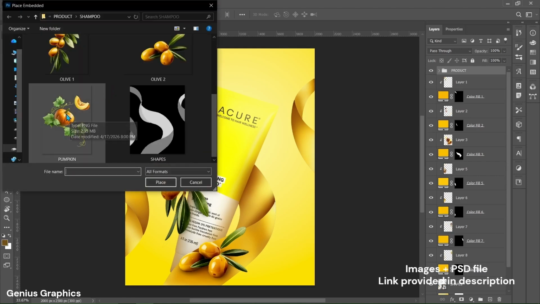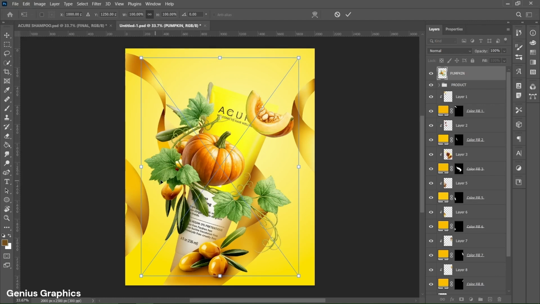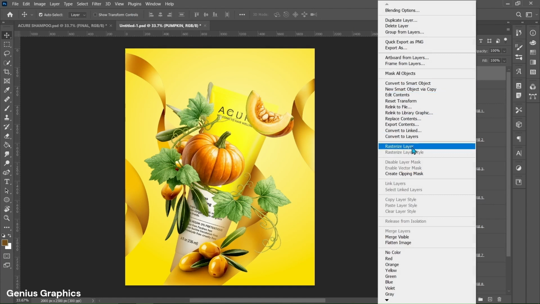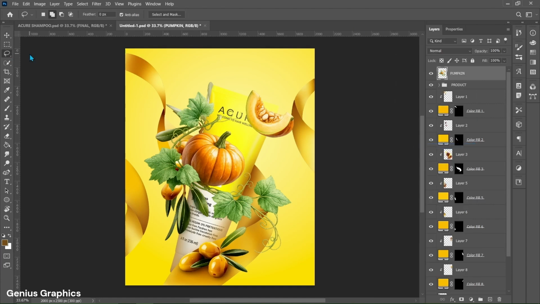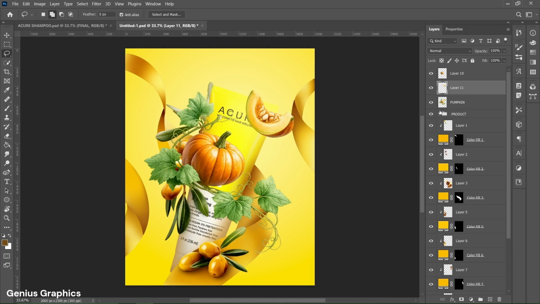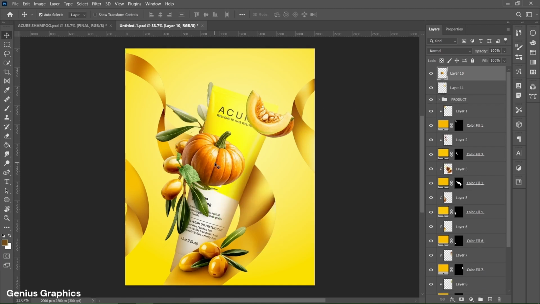Then place the pumpkin image. Right-click on the layer and rasterize it. Using the lasso tool, select a single pumpkin. Press Ctrl+J to make a copy of the selection. Similarly, make a copy of the remaining ones. Delete the image layer. Resize and position these pumpkin images accordingly as shown.